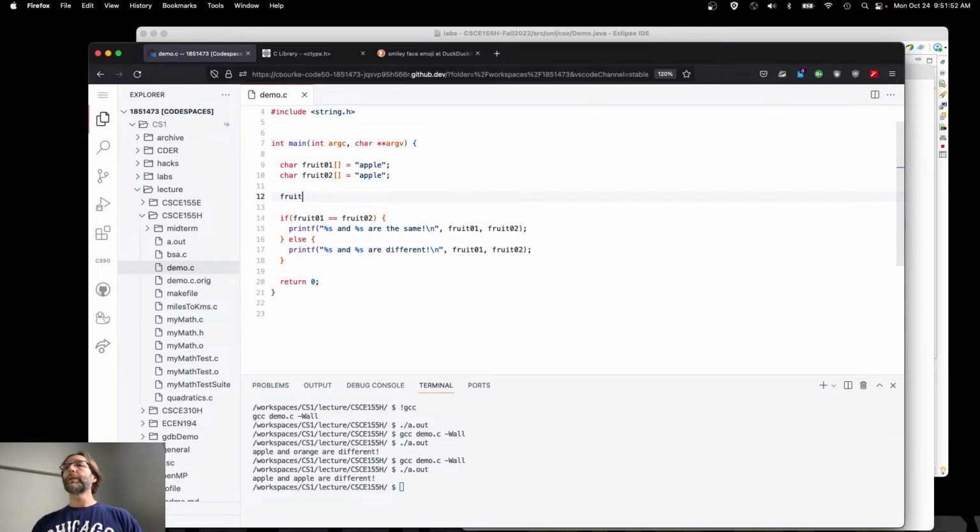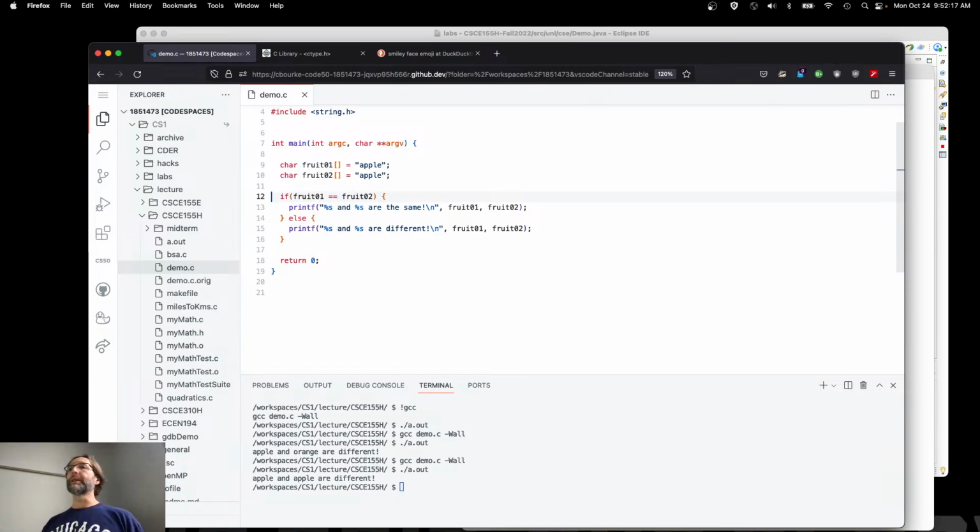Fruit 0, 1 is an array, right? It's a char array. It's a pointer. So what I'm asking is, is this pointer the same thing as this pointer over here? Are they pointing to the same thing? In other words, do I have a shallow copy? That's what I'm testing here with this equals equals, right? And certainly they're not, because they're completely different memory spaces, right? Fruit 0, 1 is a pointer pointing over here with contents APPLE, and fruit 0, 2 is a pointer that's pointing over here with the same contents, okay?